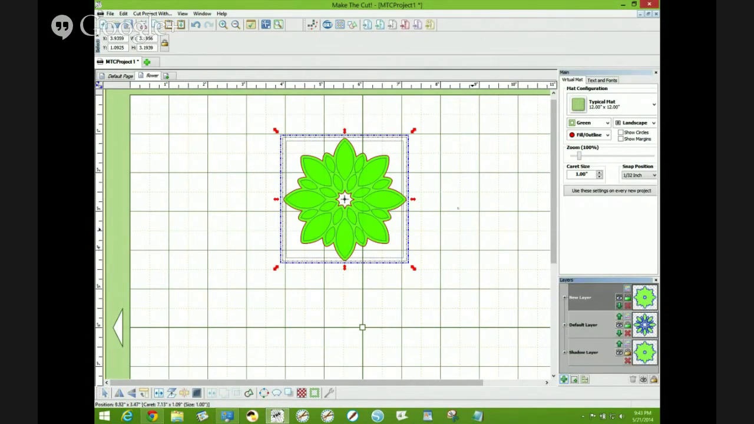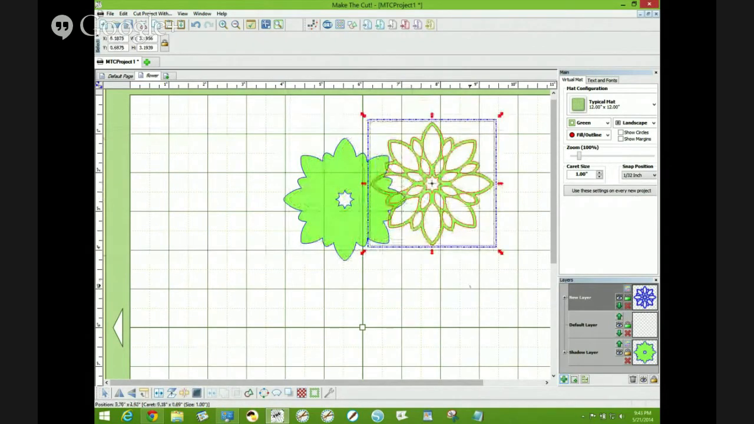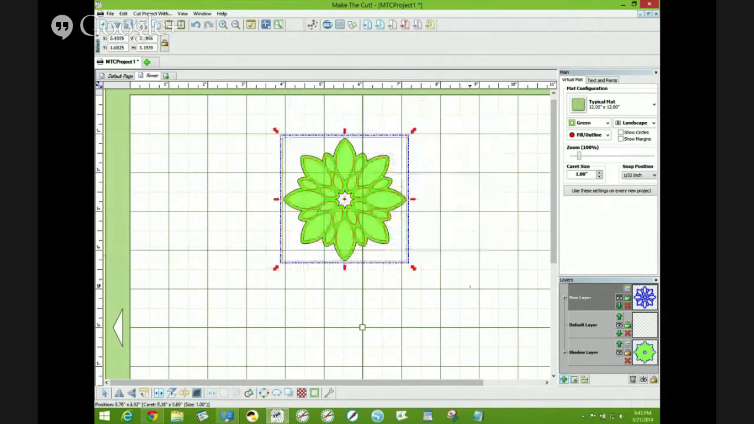Okay, and I'm going to select all, and then I'm going to come down here again, and I'm going to click on join. Okay, and that created a little bit of a lacy flower. That's kind of cool. It is. It's pretty nice. And then if you see, I have an empty layer right here.